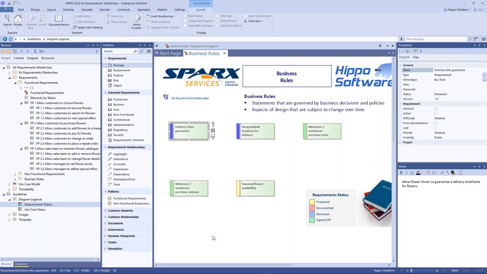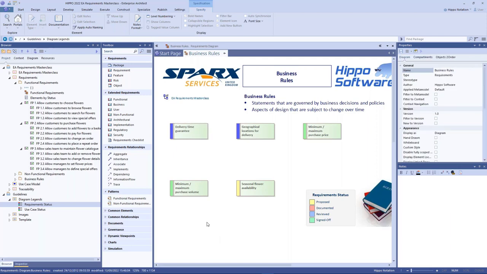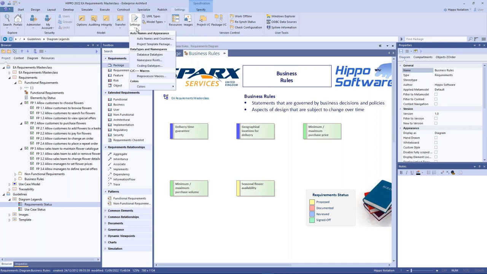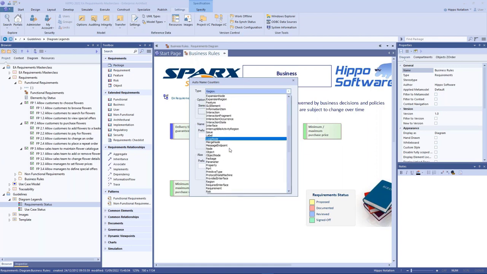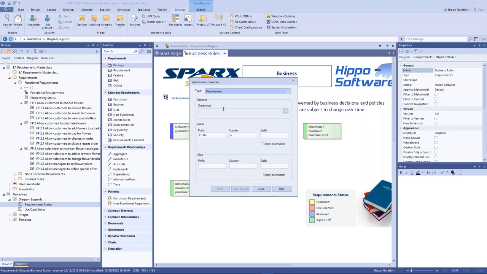Now, you'll notice that our business rules are not currently numbered. There's no unique identifier associated with these. We can set up auto numbering in EA. From the settings ribbon, we can choose auto numbers and counters, and we can then define for each element type an auto numbering policy. In fact, in version 16 of Enterprise Architect, you can define different auto numbers for different stereotypes. You'll see that we have entered a prefix FP for flower power and BR for business rule, and we will set the counter to start at 1. And then we can save this auto countering schema.